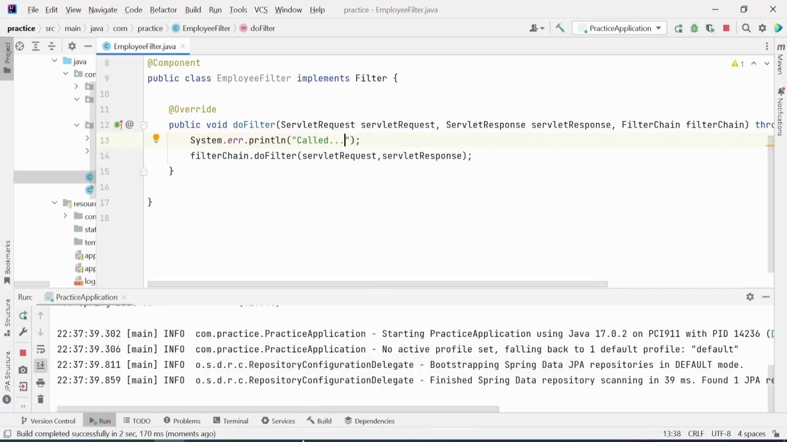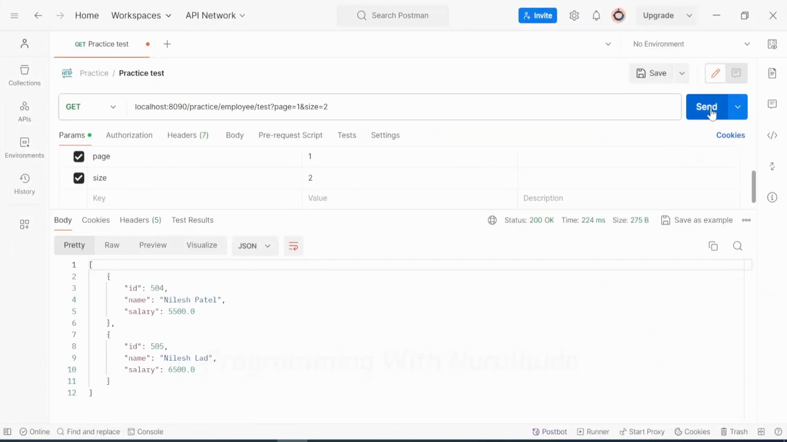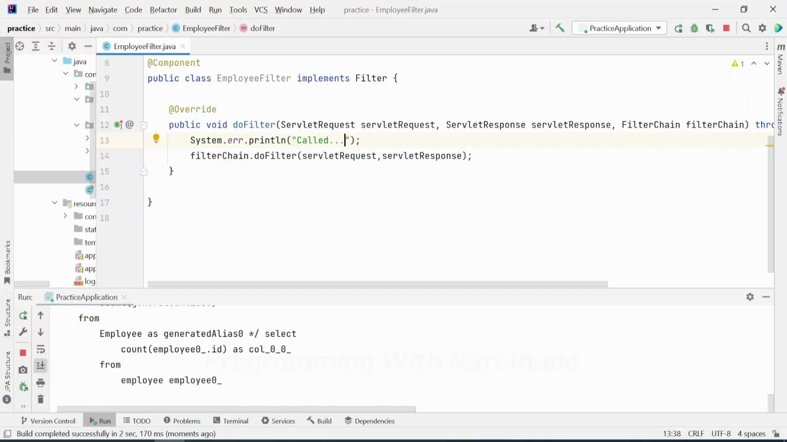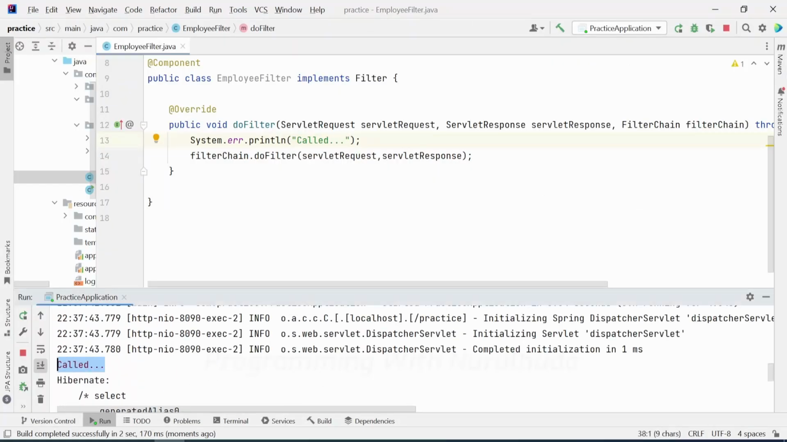After calling the API, you can see, yeah, it's working. So before calling any API, the filter is called, so that's working. Now we can implement it in a Spring Boot application.